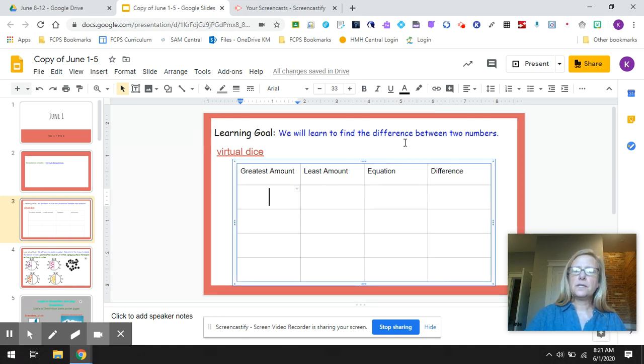We will learn to find the difference between two numbers. Today, you're going to generate or get your own numbers to find the difference. We can do this in two different ways.